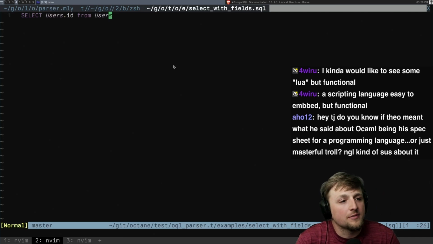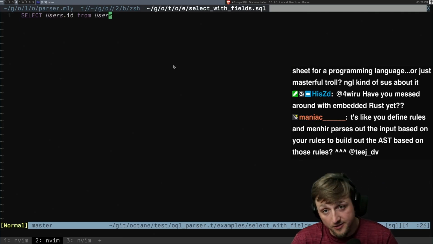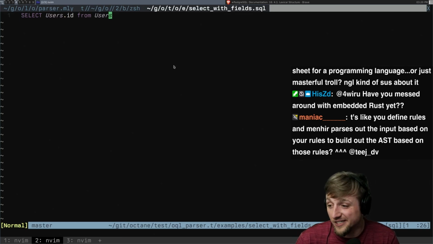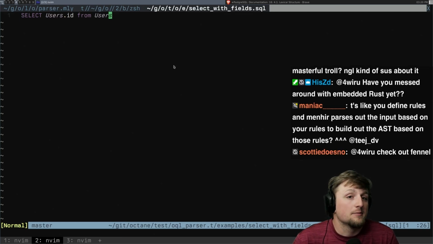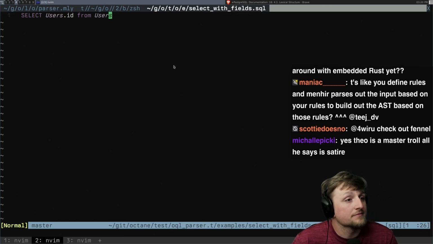Do you know if Theo meant what he said about OCaml being especially good for programming language work? Theo likes TypeScript and he likes Elixir, and he likes the good parts of both of those languages. So OCaml has the best parts of both of them. There you go. But it's missing some ecosystem. So I'm assuming that's what he means. I don't really know. I didn't ask him about it.